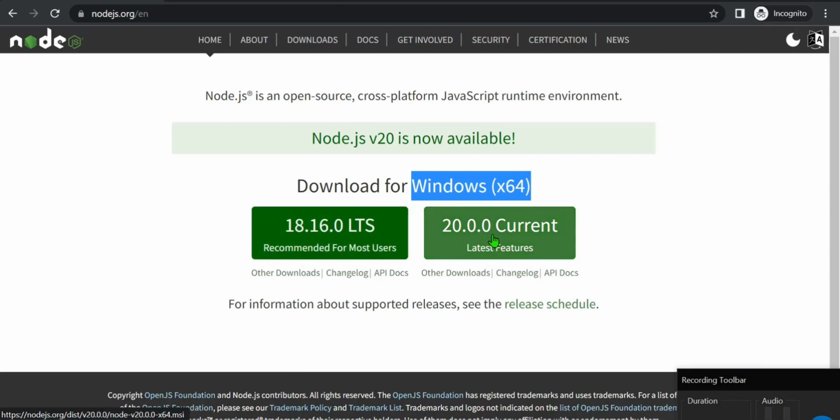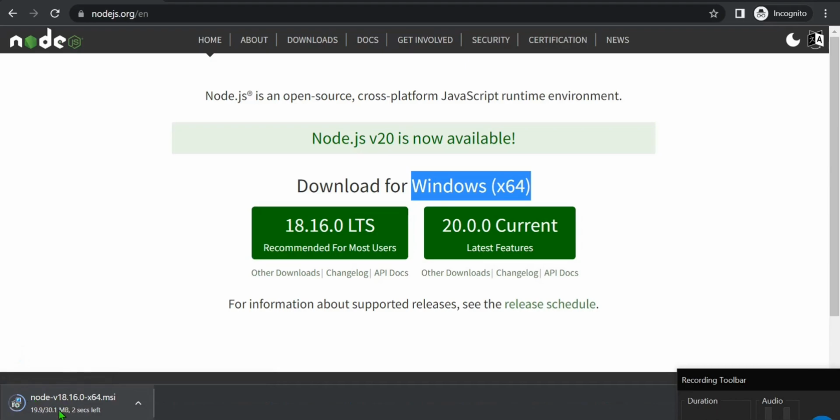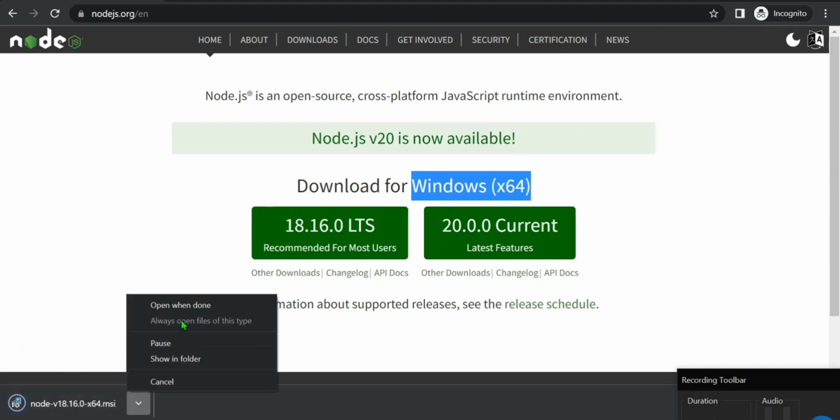But the thing is, the latest version is 20, not just 20.0. It is the latest version, but it is under development, so if you install it, we can face some issues. That's why we just install the recommended version, 18.16. Just click on it. As you can see, it starts downloading, it's a 30 MB software, and it's downloaded, right? So I'm going to show you how to install it.